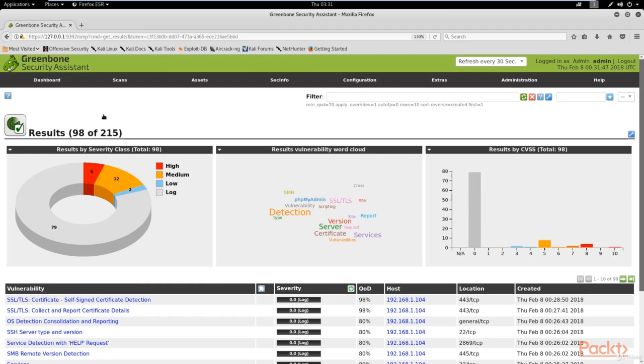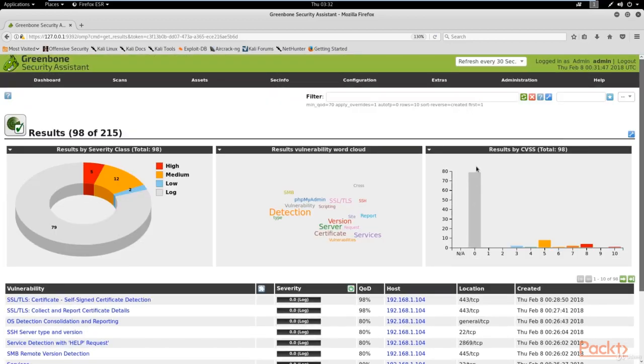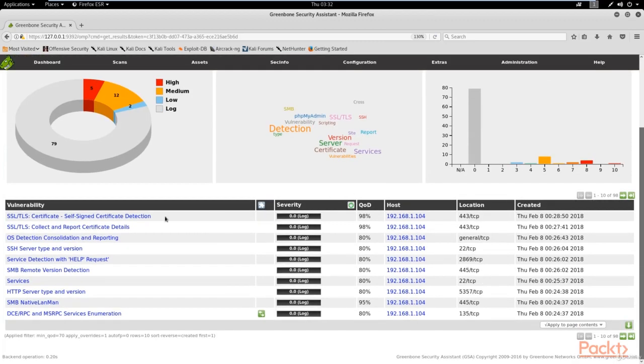All right, and then it'll give you some graphical representations, so you can see here through the bar graphs. The vulnerabilities that were found here were, for example, OS detection and consolidation reporting. These are all logs, information that was found about vulnerabilities that can be exposed. All right, so that is what you would find in the results. And again, the information is sorted out really, really well here.